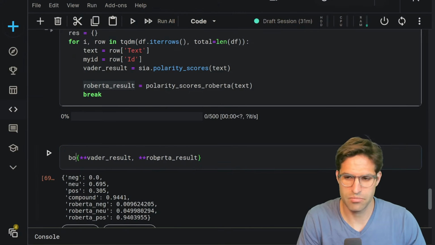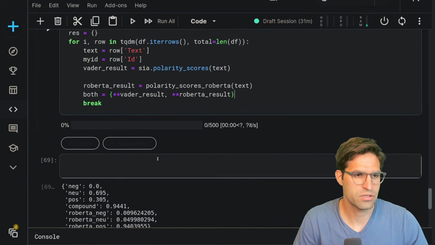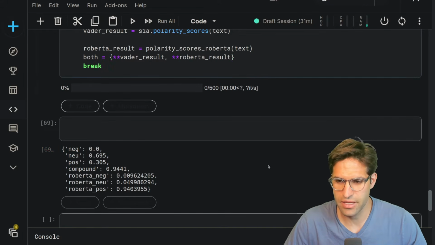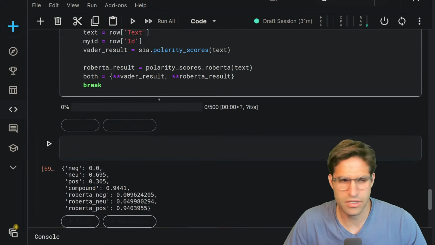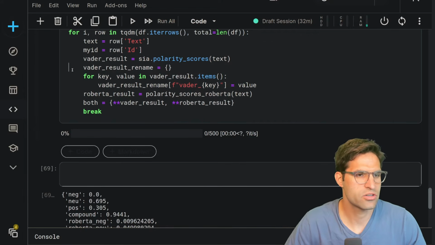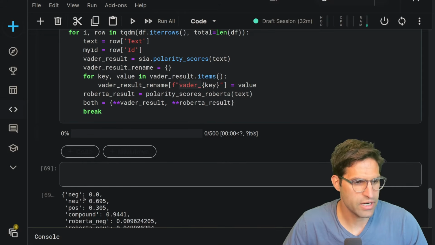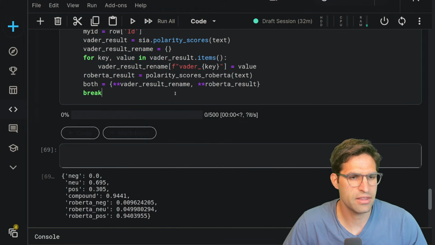And we'll call this both. That's both results. Let's also go and rename this from negative, neutral, and positive to be explicitly named that they're VADER results. And I'm just going to copy this code, which will basically rename these to VADER and then the key name instead of right now it's just negative, positive. And then we will combine these two.